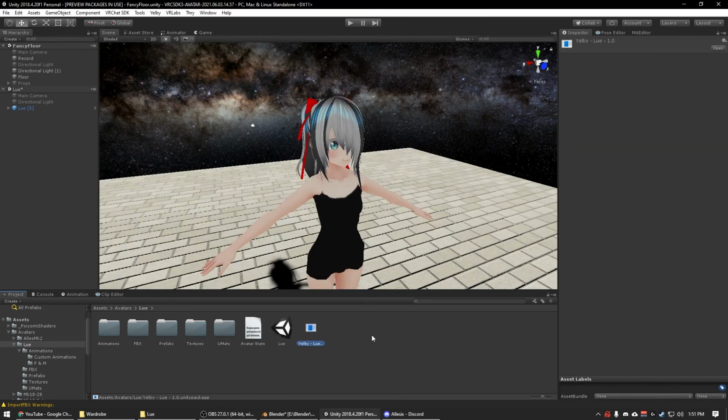So this is something I forgot while I was exporting. When you export your avatar, next to the name, make sure to say which SDK you're using. In this case, SDK 3.0. That way when people grab it, they know if it's a 2.0 avatar or a 3.0 avatar.